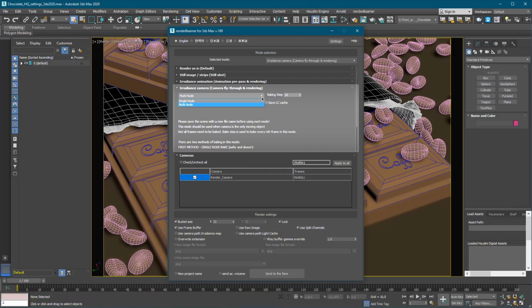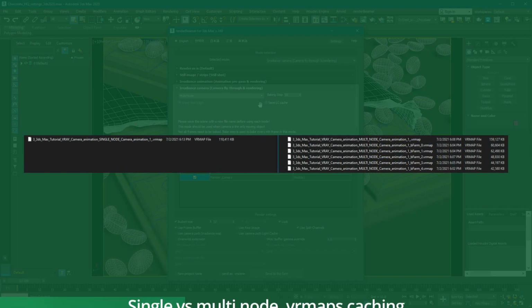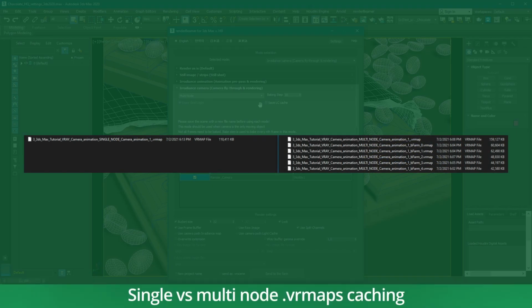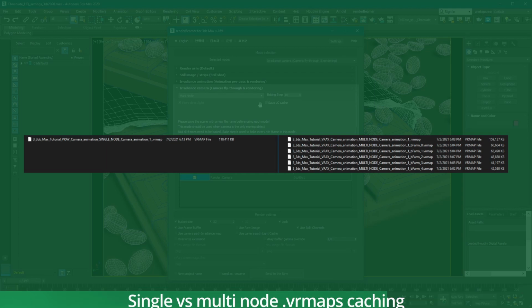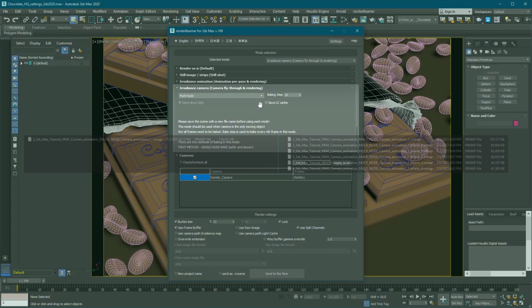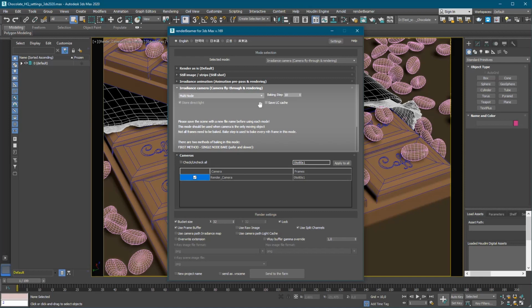GI caching can be done using single node or multi-node. The single node option caches GI using one fast render node, while the multi-node option splits your render range over multiple render nodes. We recommend using the second option for scenes with a longer render range. Before using the Irradiance Animation or Camera mode, ensure that your GI setup is set to Irradiance Map and Light Cache. Otherwise, use the Render As Is mode.